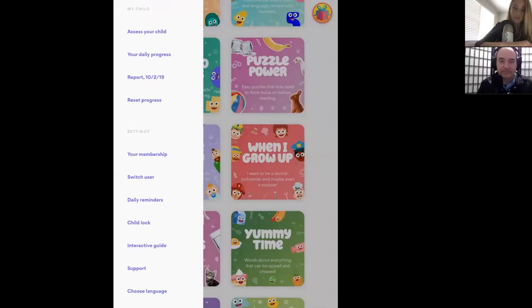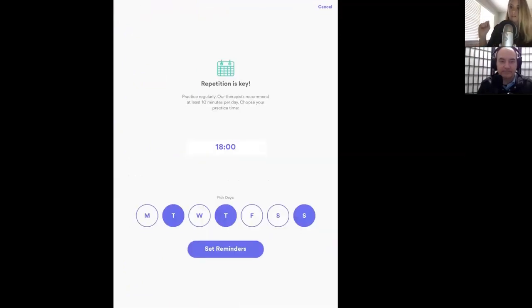The other thing that I really love is these daily reminders, right? So again, I think this could be used perfectly in conjunction with therapy that you're doing. You could say, download this app, parents, and let's practice 10 minutes a day, right? And repetition is key, is what the screen says, of course. And you can set these reminders on your device. This is something that parents could download on their phones, right? So when a sibling is at dance practice, they could be sitting and doing their 10 minutes with their child.